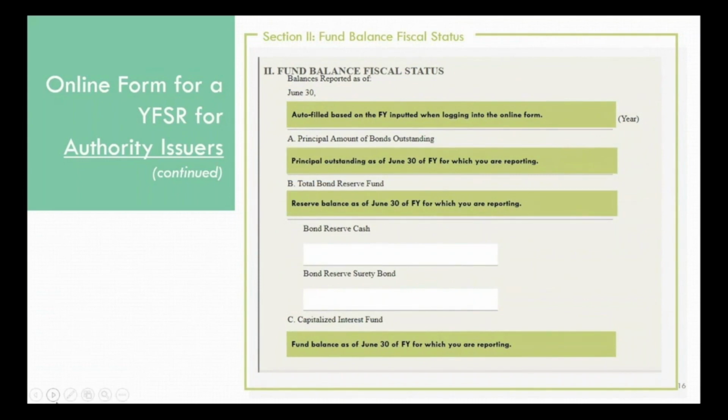In Section 2, Fund Balance Fiscal Status, the fiscal year for which you are filing your Marks-Roos yearly fiscal status report will be auto-filled with the information you put at the login screen. In Section 2A, enter the principal amount of bonds that is outstanding. Section 2B, the total bond reserve fund, will be auto-filled with 0 or an amount.